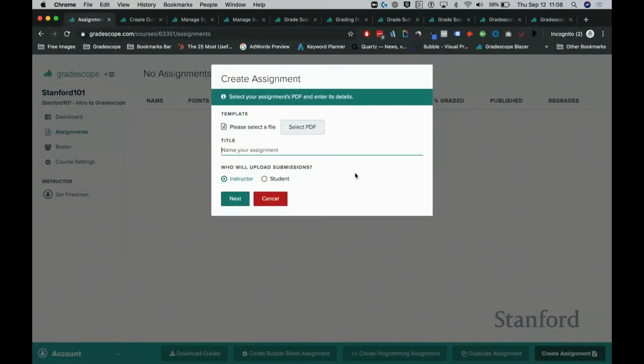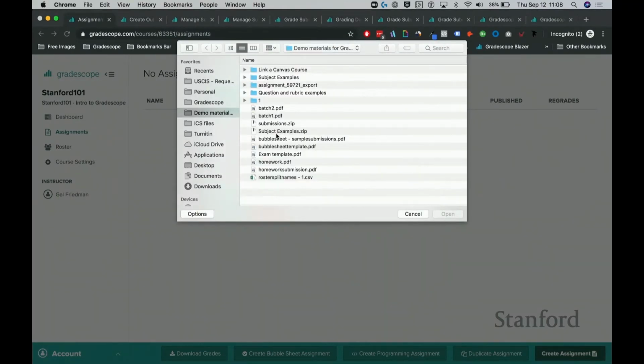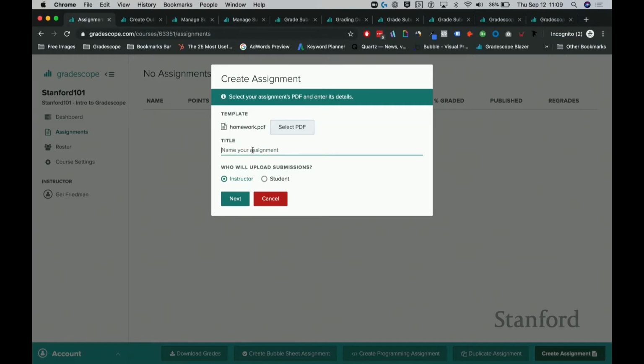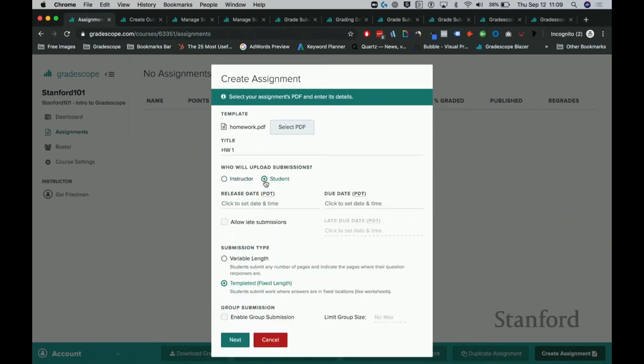This will actually be a homework assignment. So I'm going to select the homework submission template. I'm going to title this Homework 1. And this here is asking me, is this an instructor uploaded assignment or a student uploaded assignment? An instructor uploaded assignment is the example I've shown thus far. So these are mostly quizzes and exams. What I'm going to create now is a homework submission. This will open all these other opportunities for you to punch in data to Gradescope.